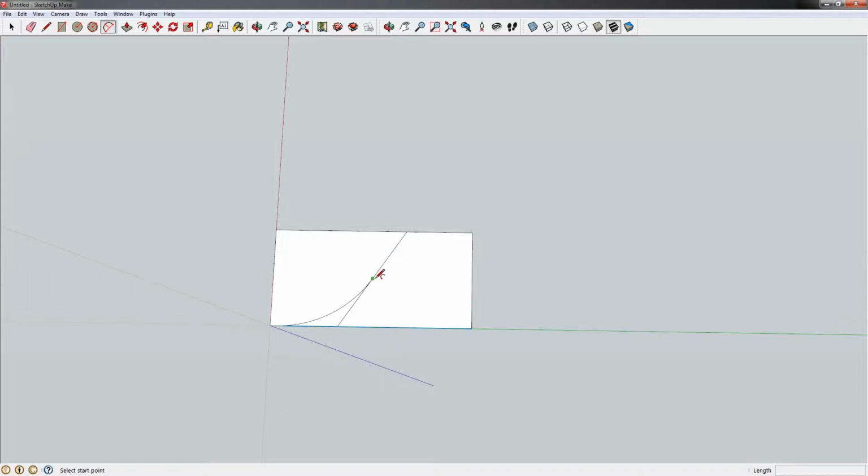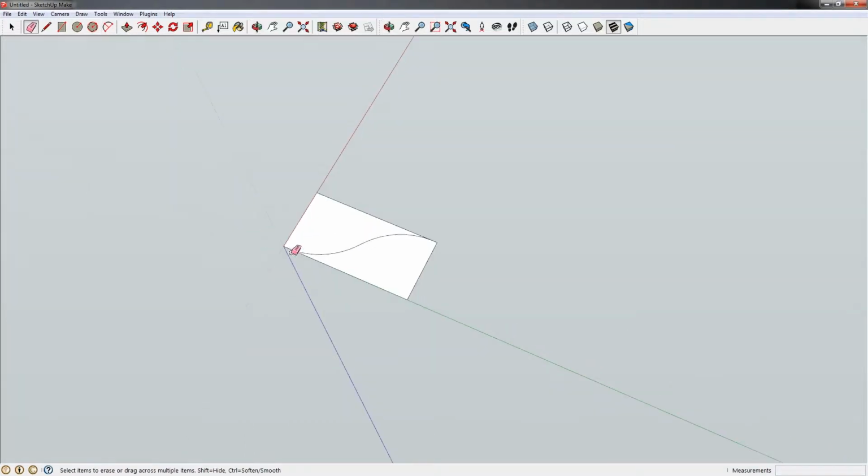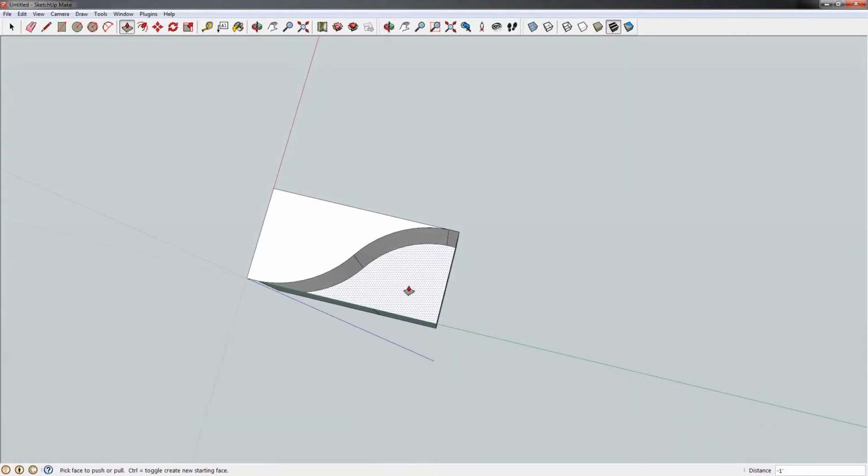So A for the arc tool, draw it out. When it turns blue, snap it. Alright, now we can erase our diagonal line here. And if we use the push-pull tool by hitting P, we can extrude a block. We'll give that a dimension of 12. And then we can erase what we don't need.